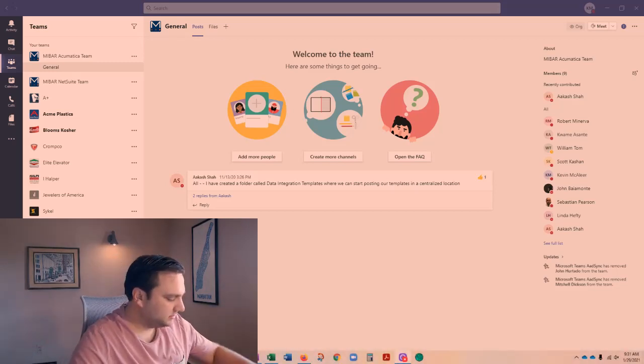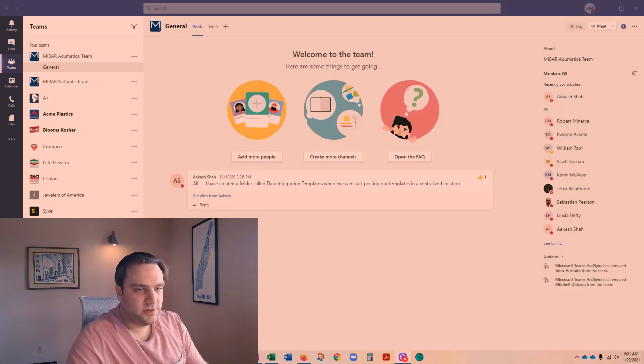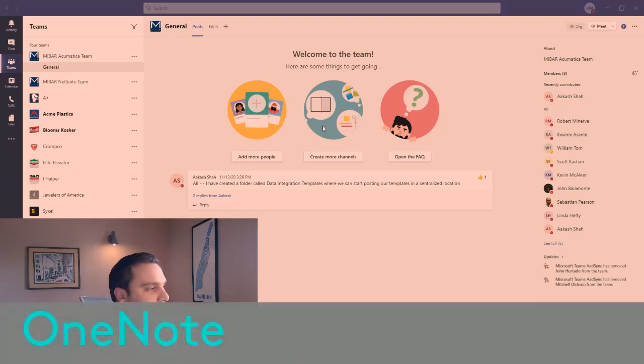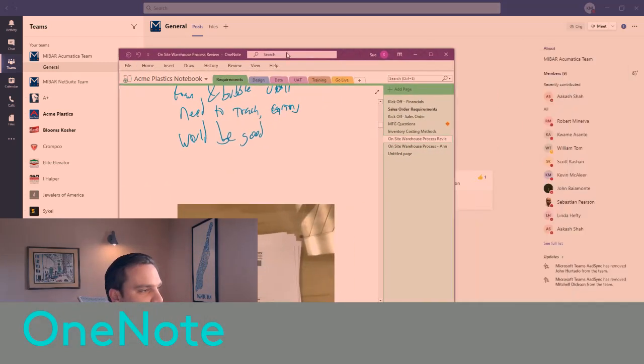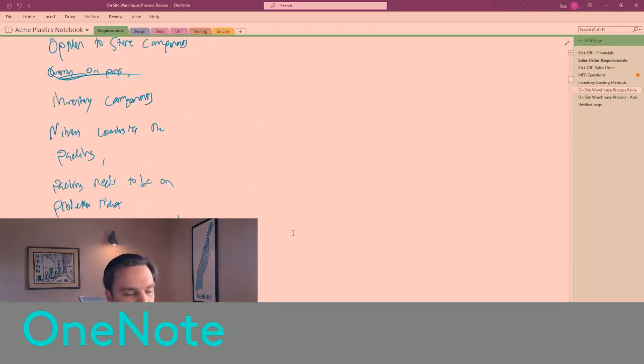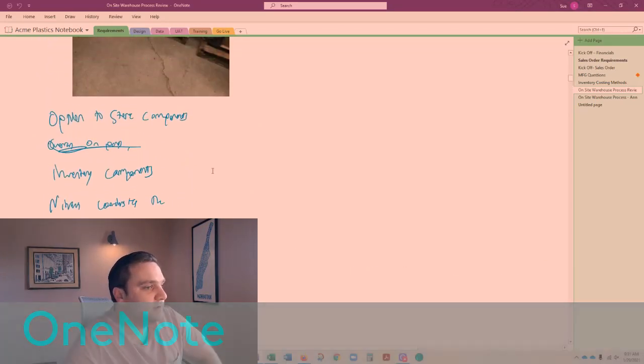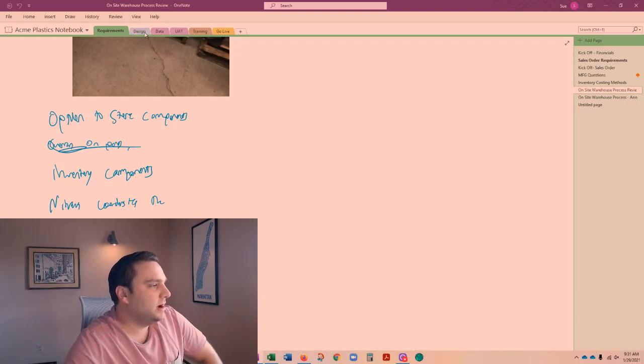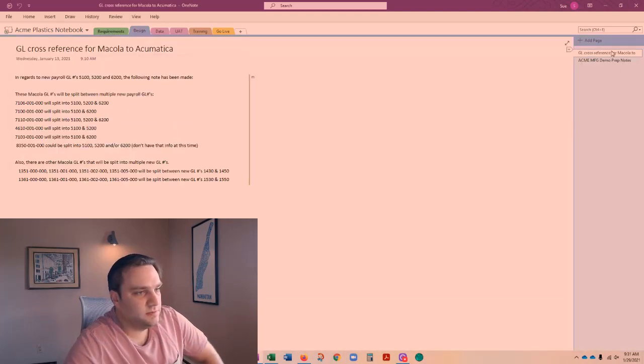So starting off, we'll start with Microsoft OneNote, which is a note-taking tool. You guys might be familiar with the OneNote desktop version, right? So OneNote lets you take notes. You can see here, I actually used an Apple Pencil for these particular notes. And we can have tabs, we have pages, we have specific notes that we take.